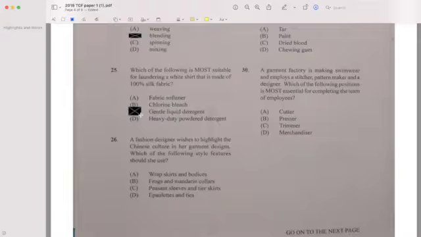Let's go to number 26. A fashion designer wishes to highlight the Chinese culture in her garment design. Which of the following style could be used? So if your answer is B, then you are correct. Let's go to 27.